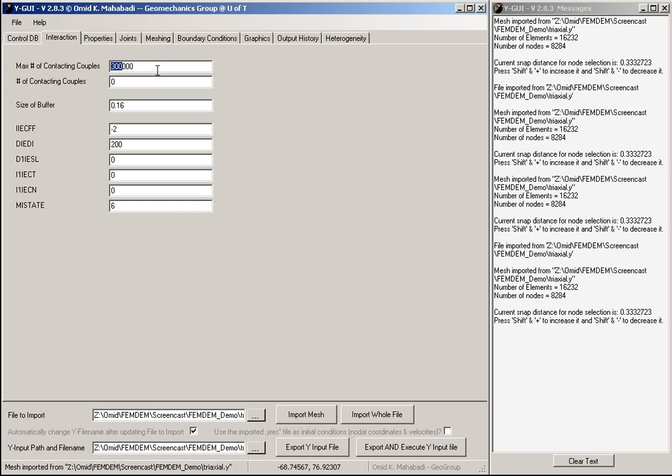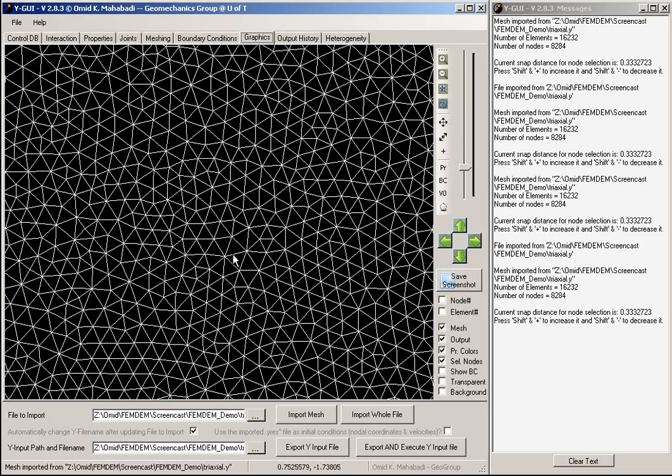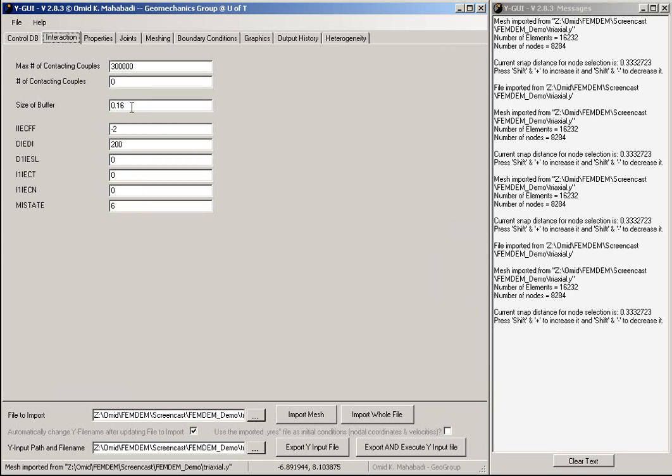The other important thing that you have to define is the size of buffer. This is used in the contact detection, and as a rule of thumb, you want it to be about 1/4 or 1/5 of the average element size. In this case, I use a relatively uniform mesh size of 0.8 millimeters for my rock specimen. So divide that by 5, I get 0.16 millimeters, and that will be a good size of buffer. You don't want to have a very small buffer size, because then you might miss the contacts of the two elements, and you don't want to have a very big value because it makes the contact detection really slow.